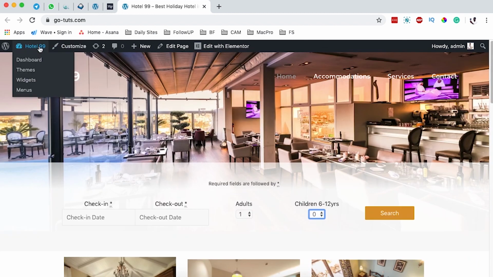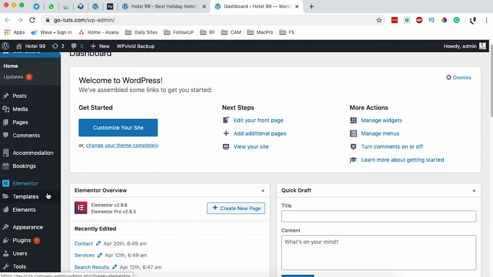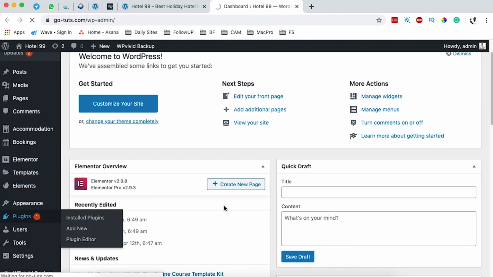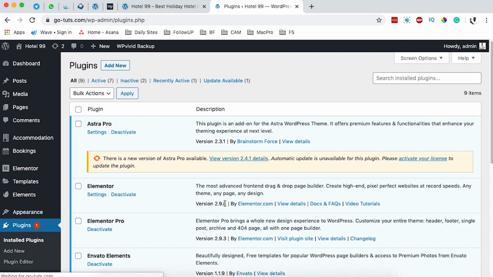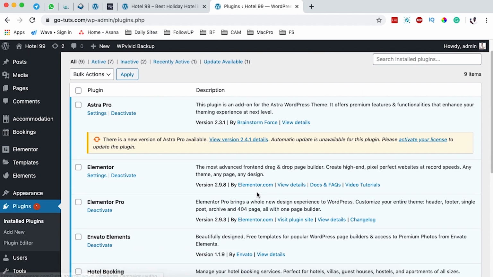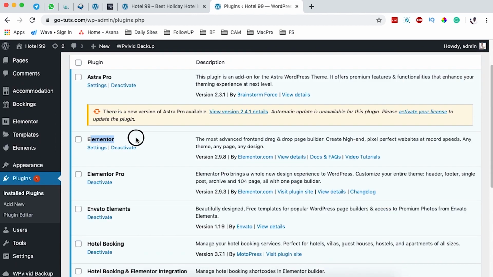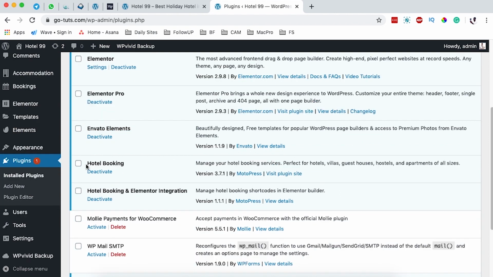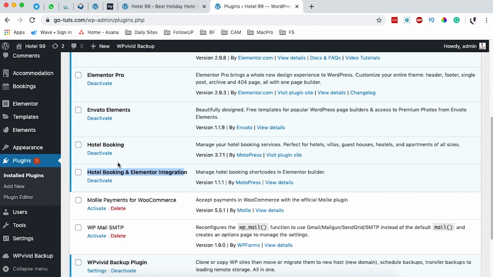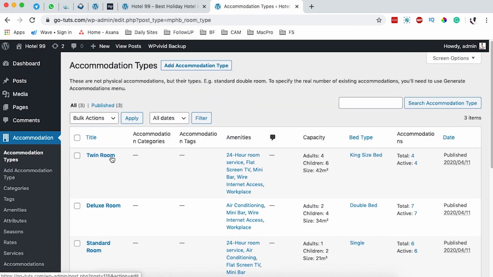The first thing you have to do is of course go back to your dashboard, and under dashboard we are going to go down here to the plugin section so that I simply show you exactly which plugins we are going to be using. In this case I'm using Elementor and Elementor Pro, and also you need to get the hotel booking engine plugin and the hotel booking and Elementor integration. Now this integration brings you Elementor widgets from the hotel booking plugin. Once that is done, the other thing you should have are accommodations.